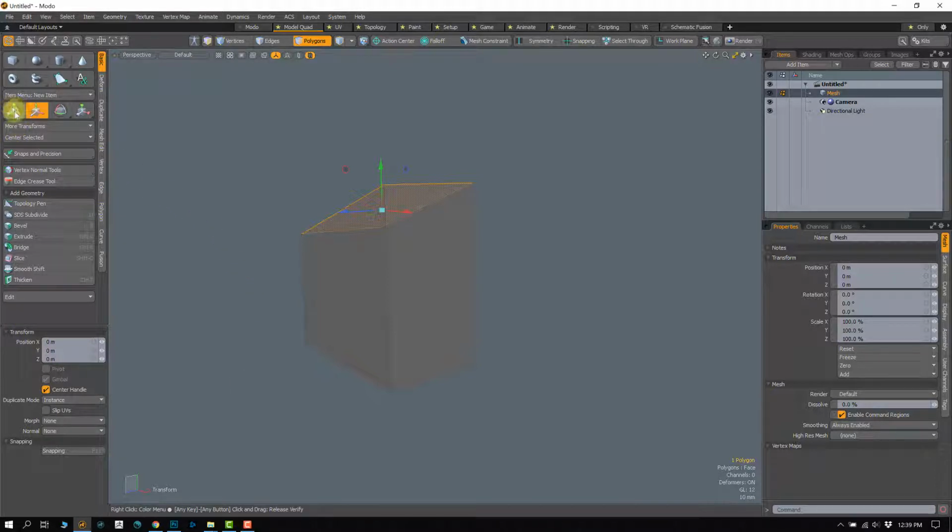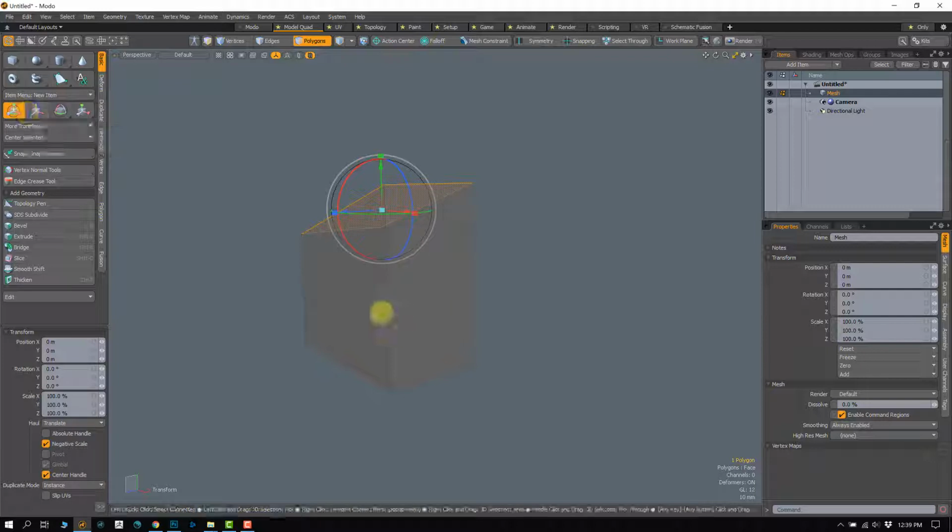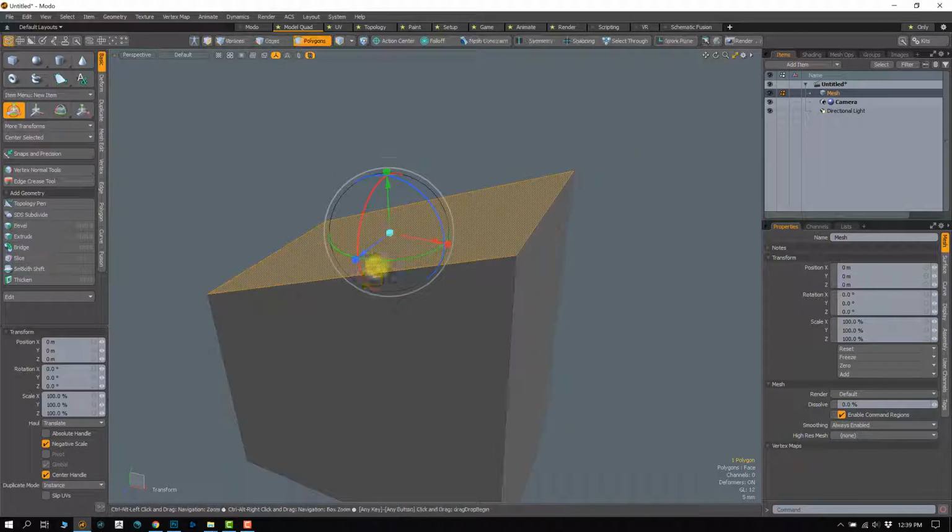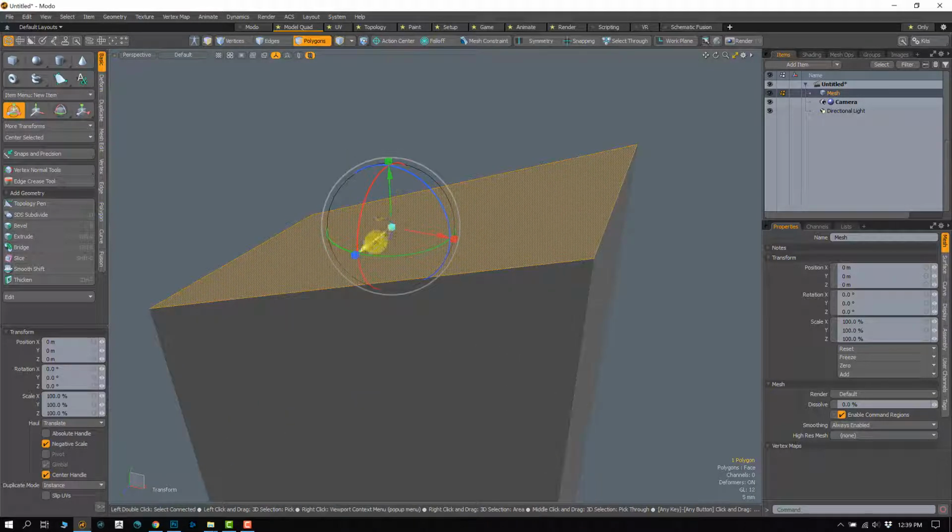So the last one is going to be this guy right here. And this is kind of a catch-all. It doesn't do everything that these do, but it kind of lets you do multiple things at once. So now we can see this is a little confusing, but we have our move arrows, we have our rotate circles, and then we have our scale squares. And then we have this little cyan cube in the middle.